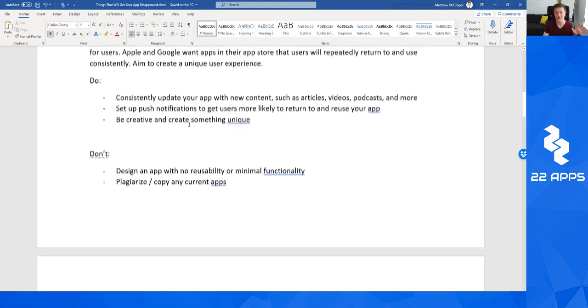So here are some do's and don'ts to give you an idea of what to do. At a high level, when you publish your app, you want to make sure that it's got enough content or enough reason for people to come back and use it consistently. Do consistently update your app with new content such as articles, videos, podcasts, and more. You can do one or multiple of these things, it doesn't matter. Set up push notifications to get users more likely to return to and use your app, and be creative and come up with something unique.